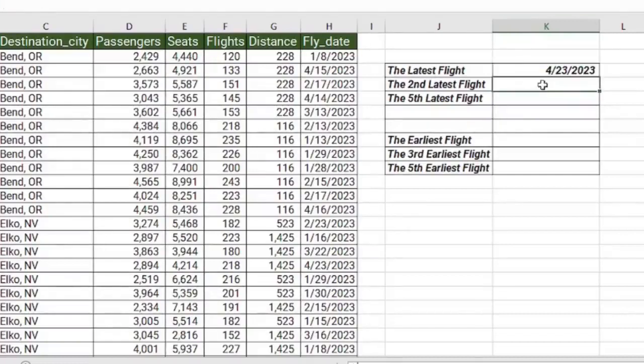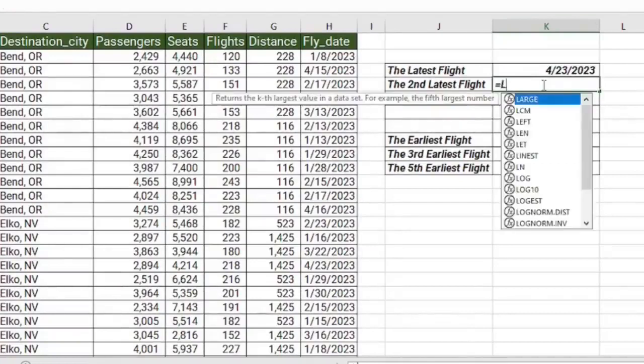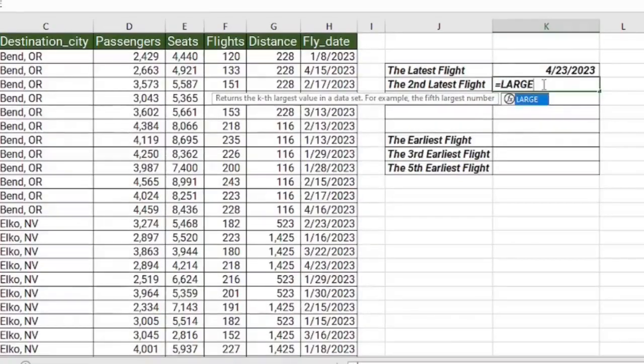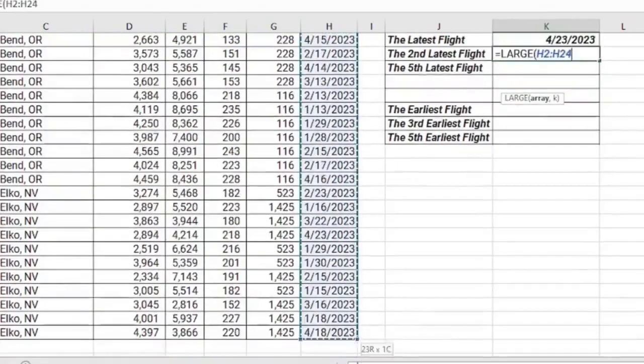Similarly for the second, I put an equal sign, I type large, then I put the range, a comma, then I specify the position, which is 2, I close. So you can do the same thing here, use the same syntax and specify the position as 5.